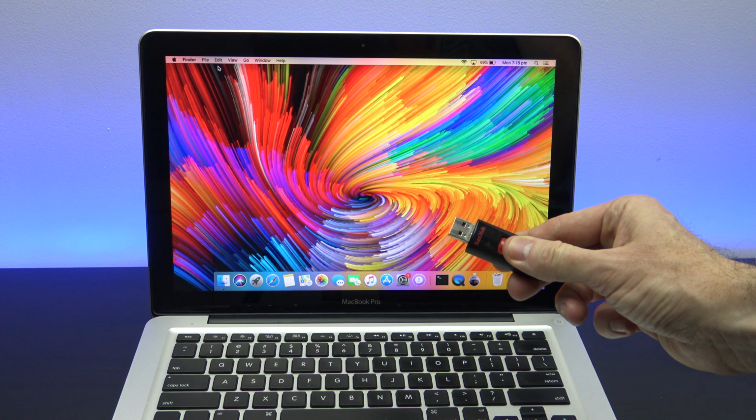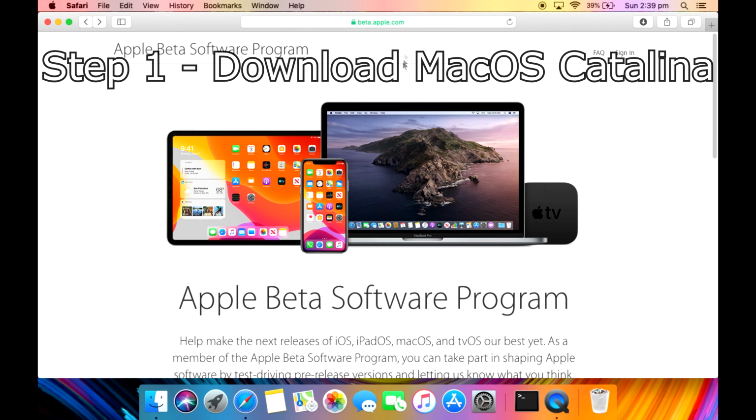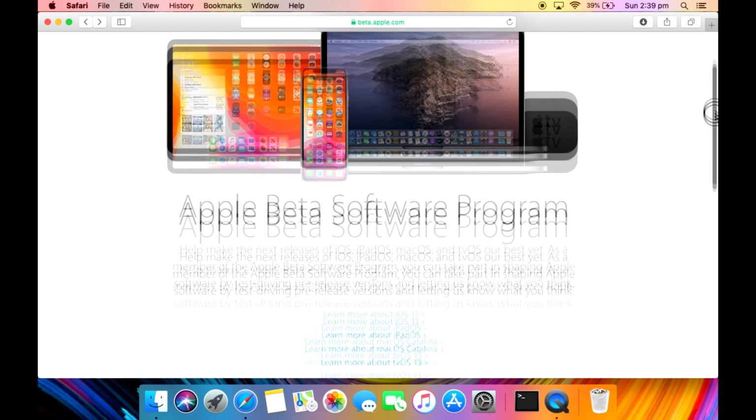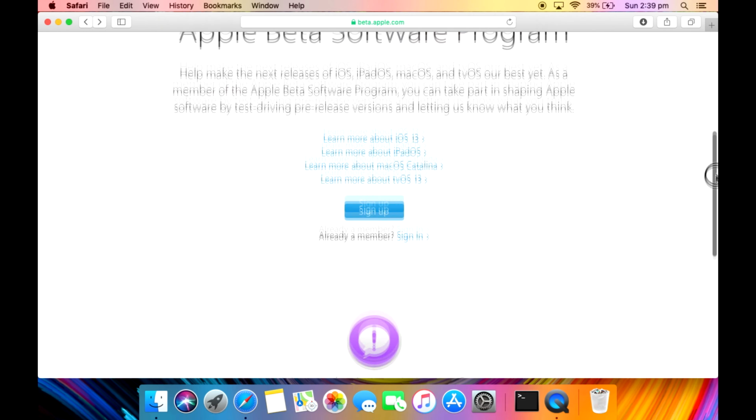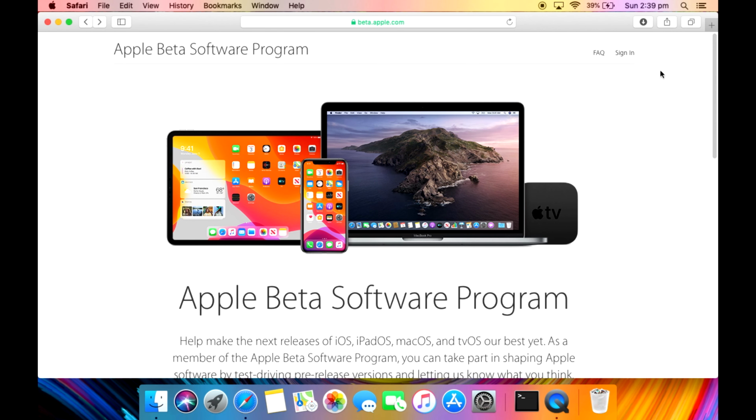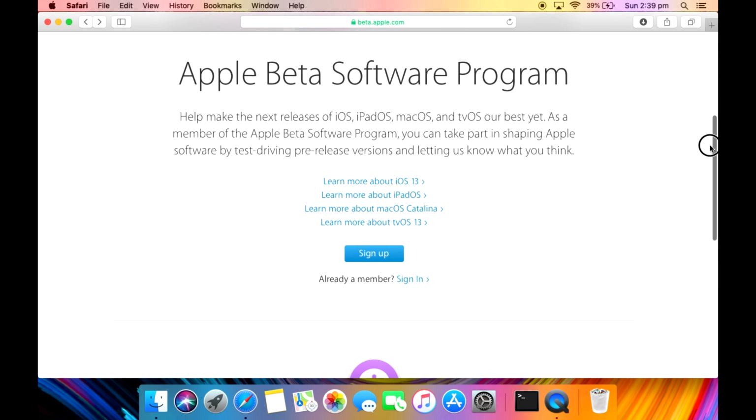Step 1. Download macOS Catalina. All you need to do to download macOS Catalina is open up a Safari browser and head over to beta.apple.com. At the top of the page you've got a sign in button, you can click that, or if you haven't joined the program before you can click sign up. Let's go ahead and sign in and get started.